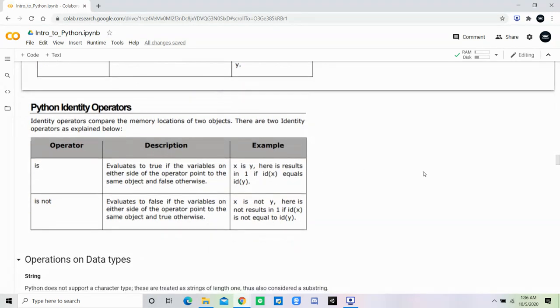Now let's move to identity operators. What are identity operators? They are basically used to compare the memory location of two objects. I don't want to deep dive into this, so you just read this by pausing the video. Okay, and let's move to operations on data types.